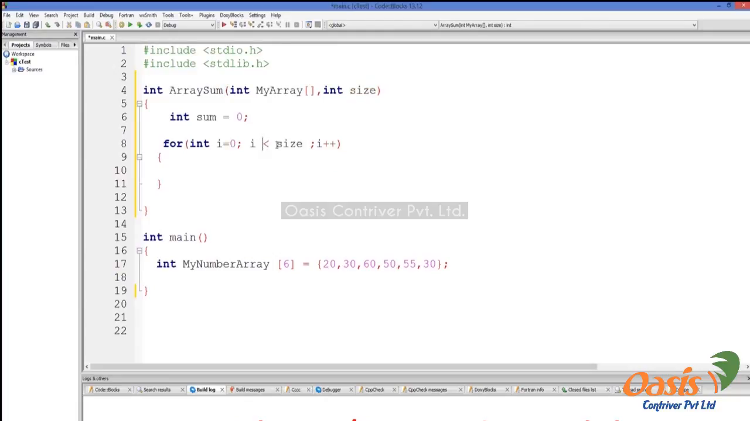So just pass this size as an argument over here. I is less than size. Size is this one, the size you see here, and then increment the value of I by 1 like this. So just initialize I equals 0, I should be less than this size, and then increment it.